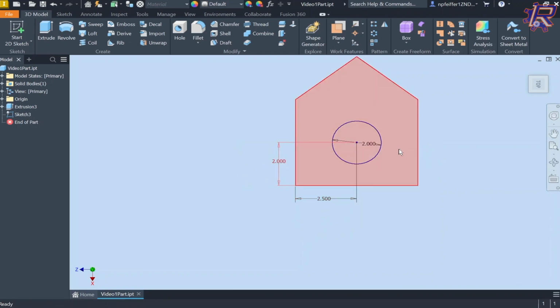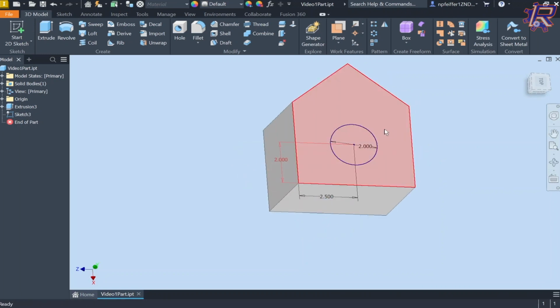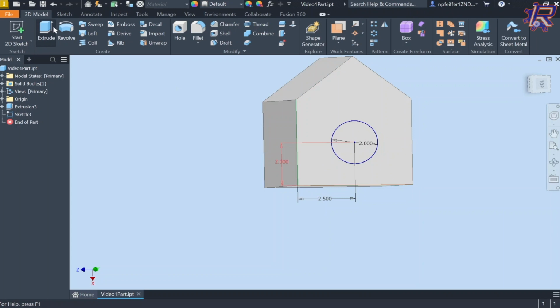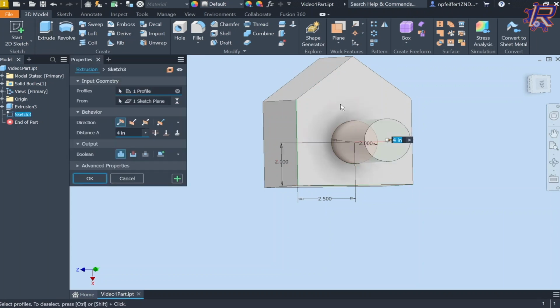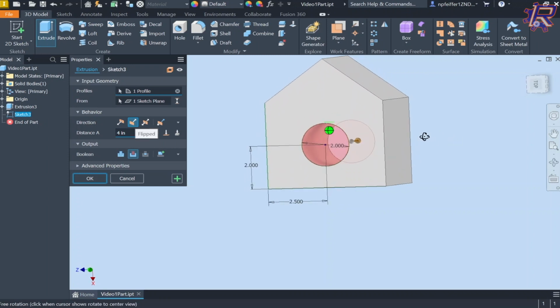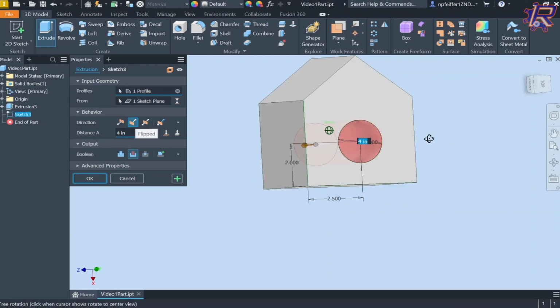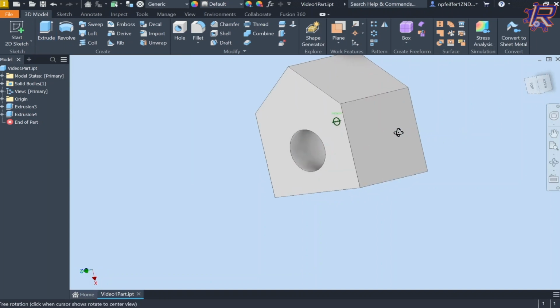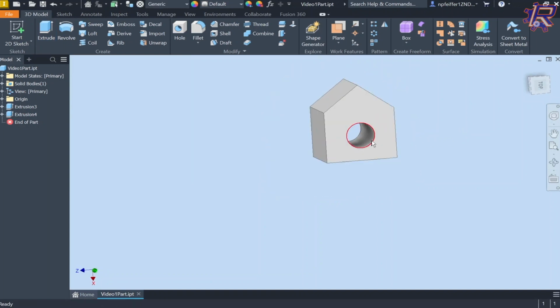Alright, so now let's say we actually wanted this circle to be a hole in the center of our kind of house, I guess. So we can use the Extrude tool again, except this time we're cutting. By default it goes outward, but by changing the direction to flipped, we can make it inward and create a hole. And just by clicking OK, we now have this hole in the center of our house.